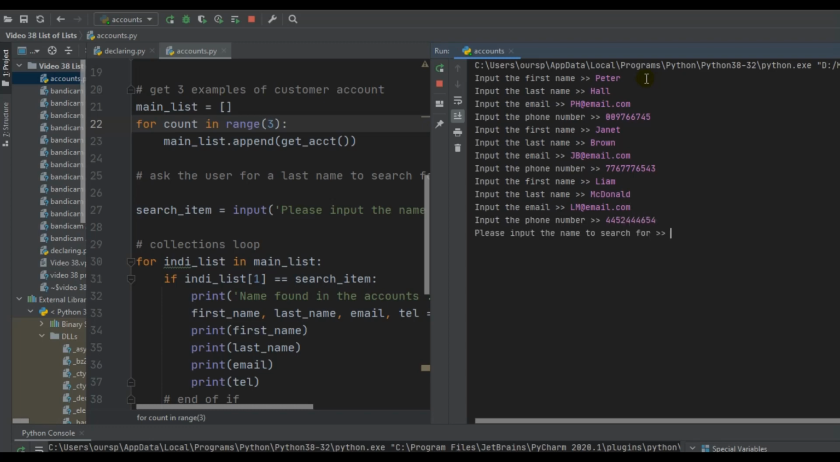Okay, input the name to search for. Okay, so let's choose this time. Let's do Hall for Peter. Okay, and then it says name found in accounts, Peter Hall. There's the email address and the phone number.